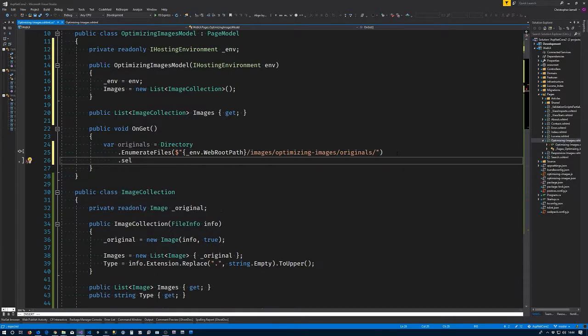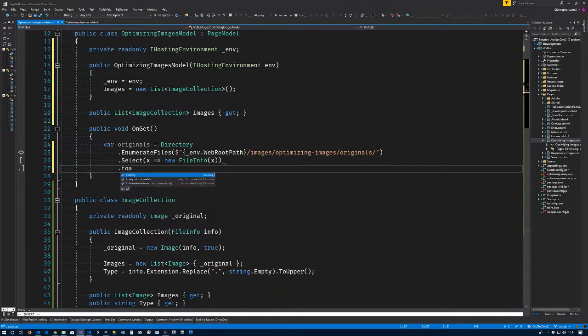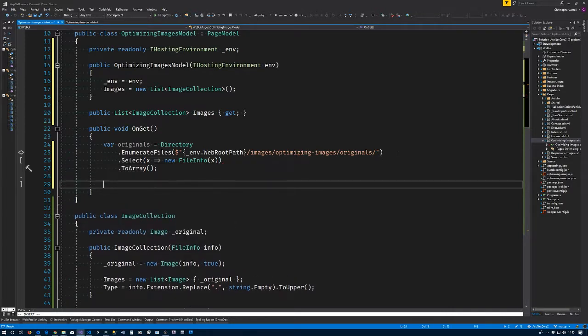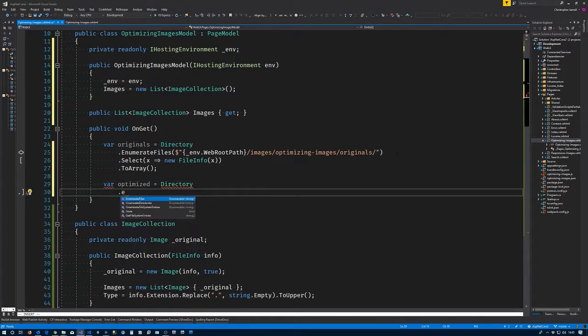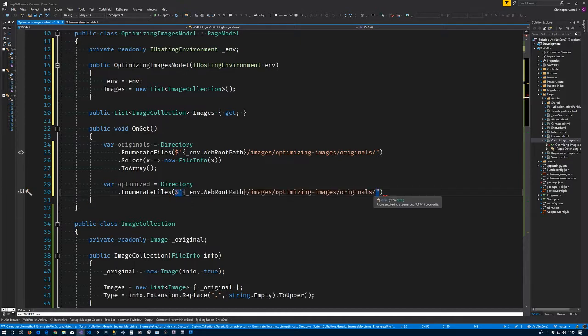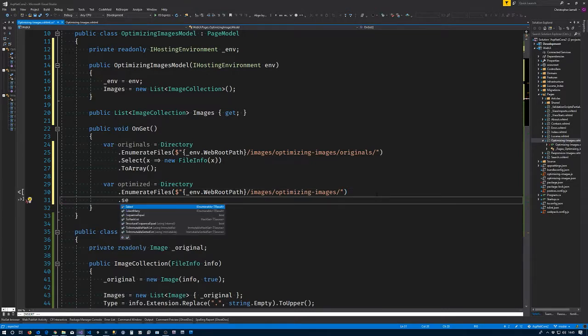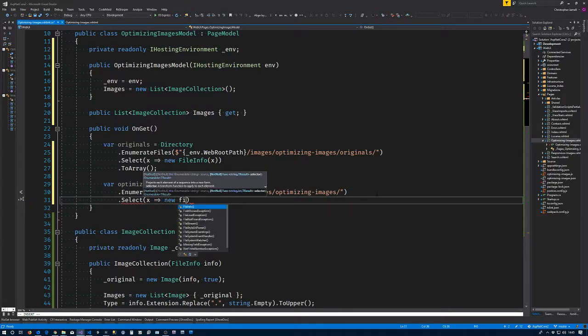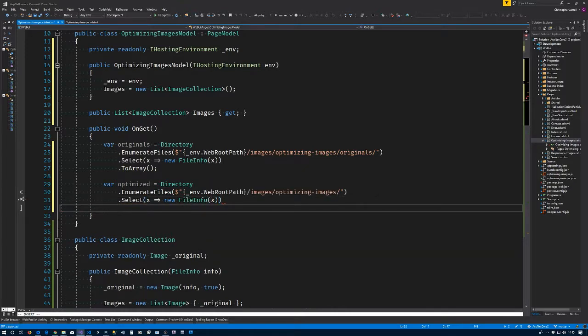What we're going to do then is cast that into, or project, I guess, file info. And we're going to go over this more than once, so we need to not use an IEnumerable. Optimized equals directory dot enumerate files. Surprise, surprise. Probably still have it copied. It's there, except it's not in the originals. It's up one. Do our projection. File info, and at this point we're going to do as queryable.